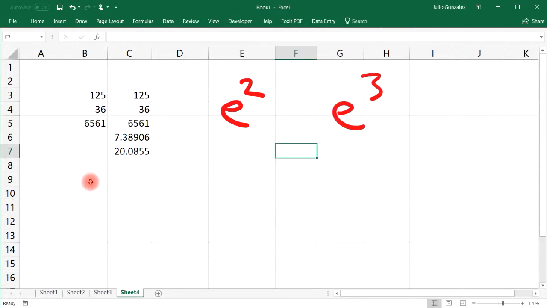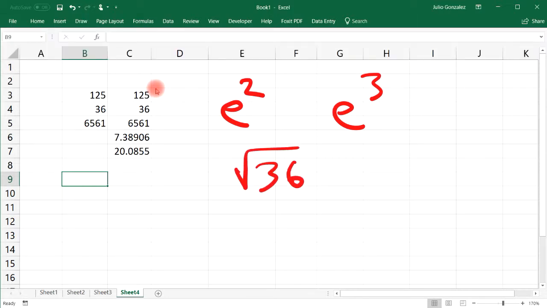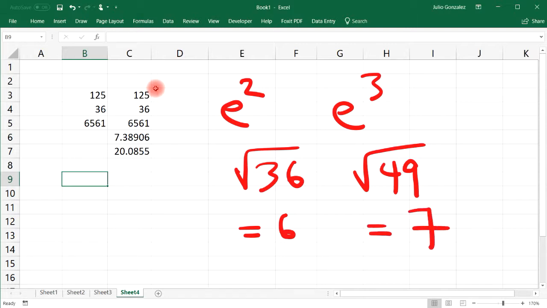Now the next one we're going to talk about is the square root function. So let's go to Draw. Let's say if you want to find the square root of 36 or the square root of 49. You know the square root of 36 is 6 because 6 times 6 is 36. And the square root of 49 is 7 because 7 times 7 is 49. But to do that in Excel, you need to type in equal SQRT and then just type in the number. So the square root of 36 is 6 and the square root of 49 is 7.